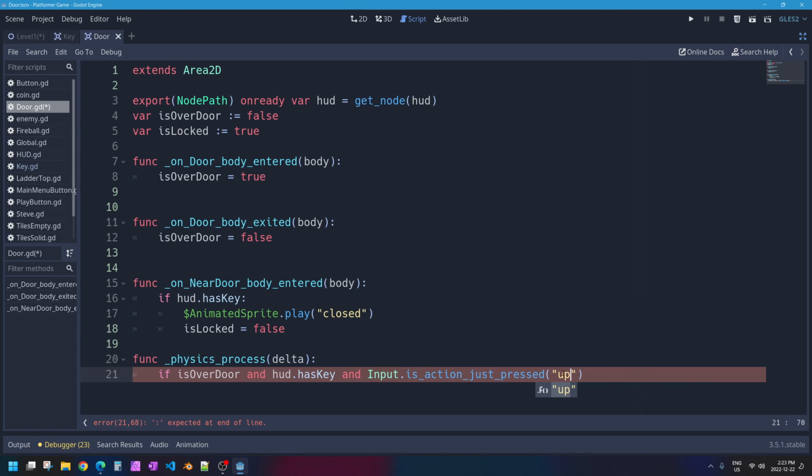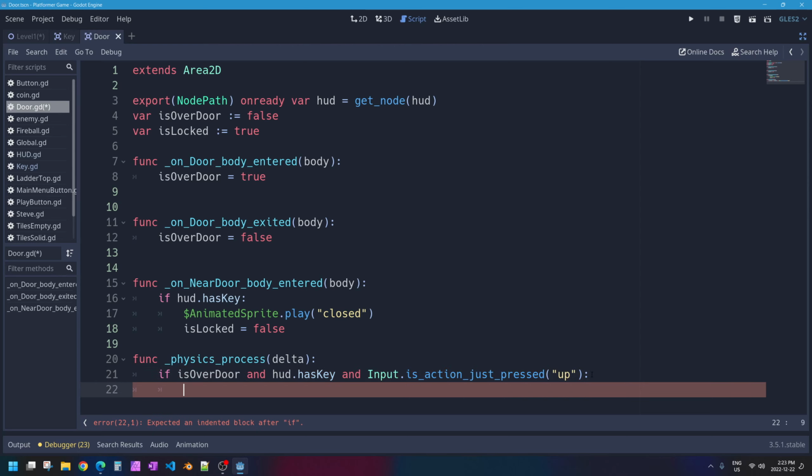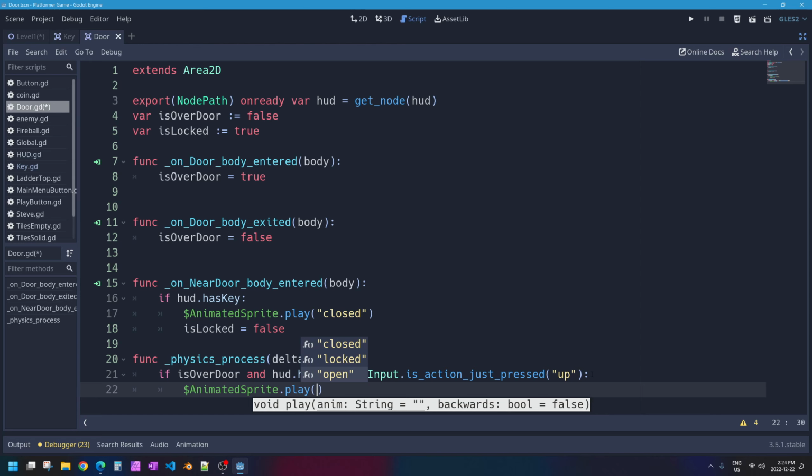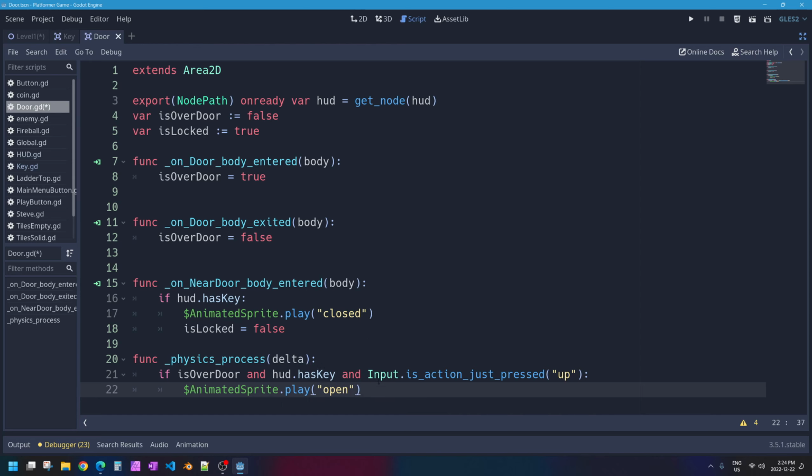So if all those things are true, I'll put a colon. Then what am I going to do? Well, I'm going to go to this door's sprite and make it play its animation called open. So I'm going to say $AnimatedSprite dot play, and I'll select the open animation there as a string. Okay, so let's go ahead and save this. Control S to save. If you need to pause the video to get that code, please do.